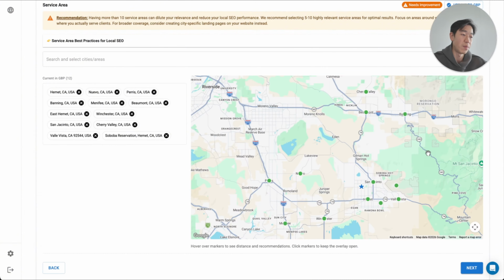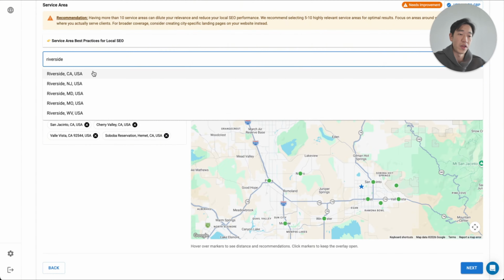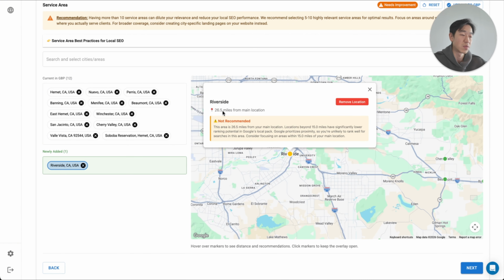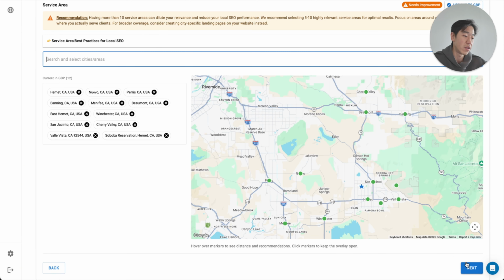So if it's in green, it means you have a high chance of ranking. If it's in yellow, you might consider moving it a little bit closer. So if you have a location like this one, it will be in yellow because it's a little bit farther, 26.5 miles, and I'll go ahead and remove that. And press the next step.